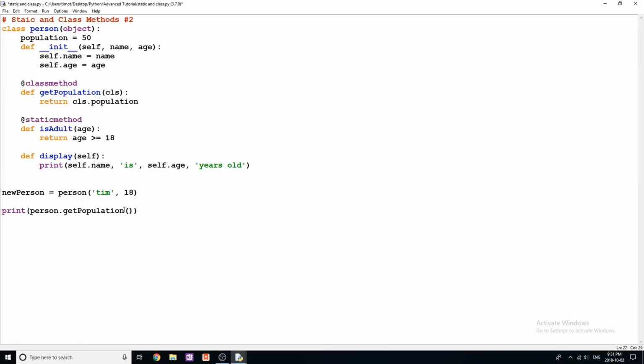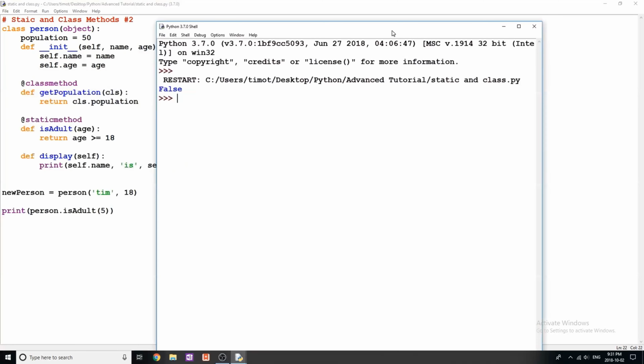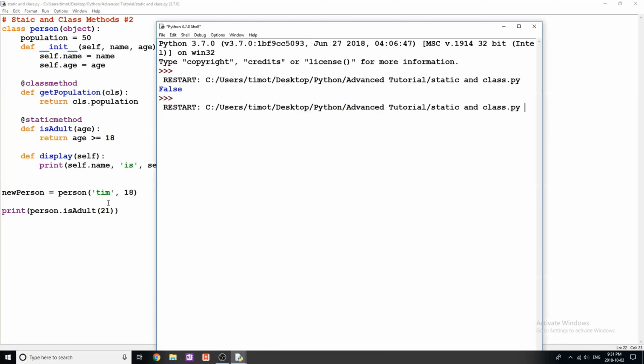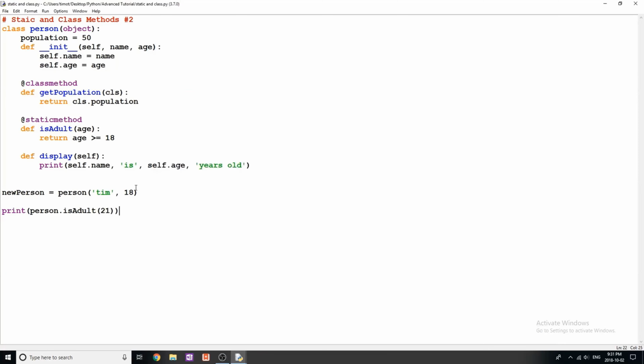And to use this method, I can do something like person.is_adult, and then in here, if I put something like 5, we're going to get back the value of false, which you can see here. If I do a value like 21, we get a value of true. Now, why is this useful?